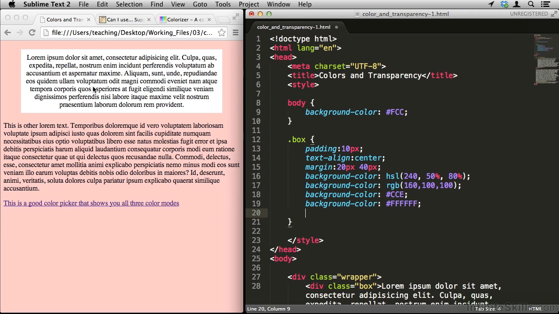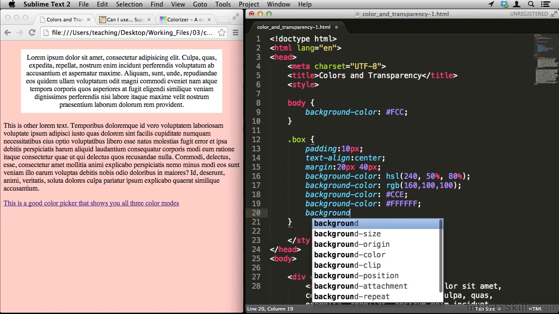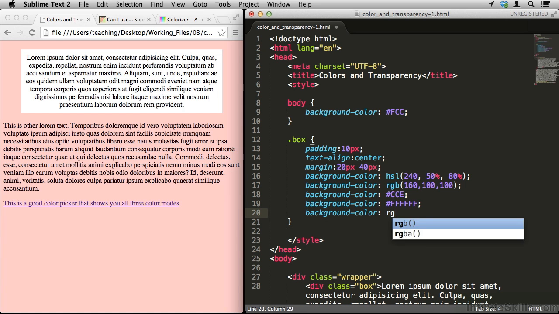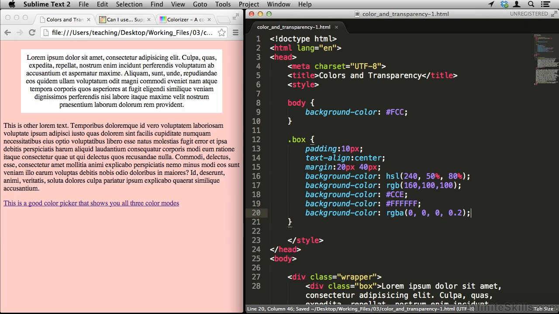To do that, I'm going to use RGB or HSL, whichever one you'd like, but we're going to also add alpha to that. Doing that is actually very simple. Background color, RGBA, A stands for alpha, and I'm going to make it be black, 0 0 0, but it's also going to have some amount of transparency to it. We'll say it's only 20% opaque. You don't need these spaces here, but I do find that they often make it more readable.